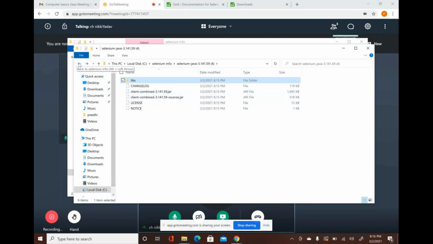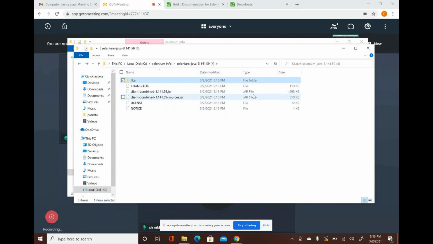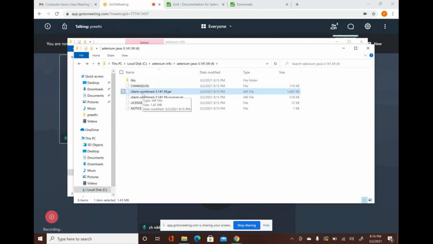Here you can see there are two jar files, executable jar files, file type jar. You want to move these two files into the libs folder. How can you move? Select it, then press Control X, and paste it in the libs folder. You can select both also.